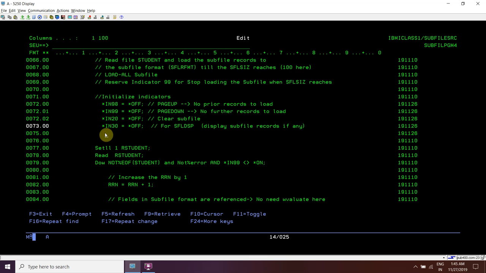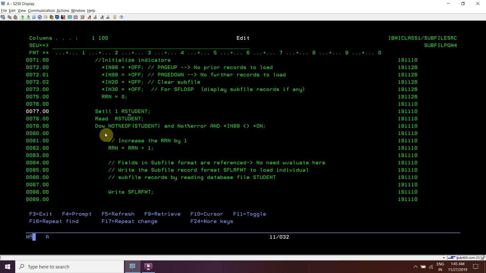Moving from here, we are initializing the RRN as 0 every time. Every time we load a particular number of records equal to the SFL page or SFL size, we are clearing the RRN. We are setting the RRN as 0 every time because RRN cannot be more than that SFL page value. If that goes beyond that, a session or device error will come. So RRN will be 0 in this case.